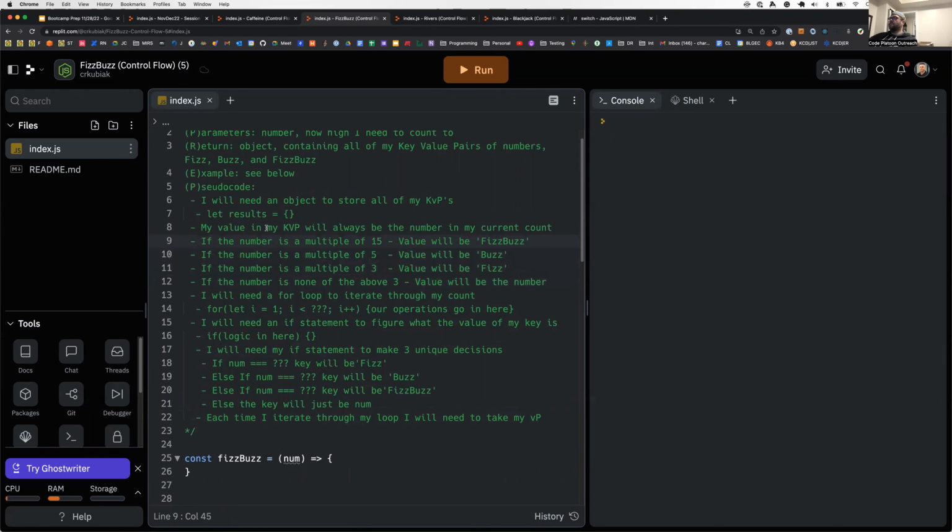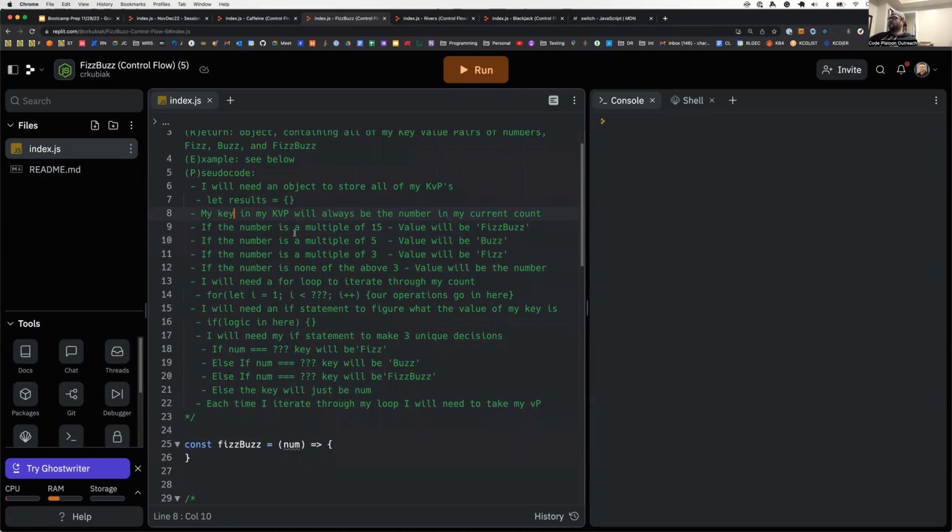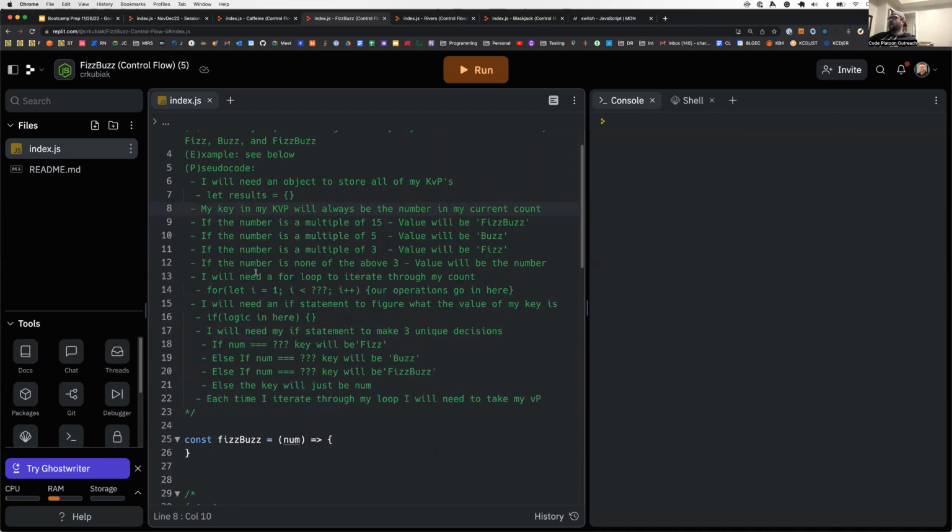Right? So let me just read this. My key in my KVP will always be the number in my current count. If the number is a multiple of 15, the value will be FizzBuzz, and so on and so forth, because the key has to be unique. So if we do 1 to 100, the keys will have to be 1 through 100.